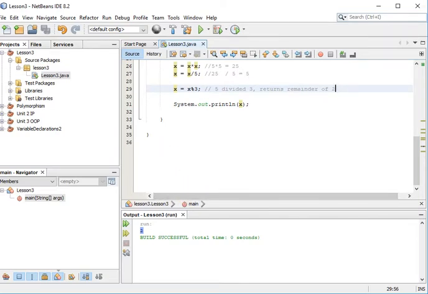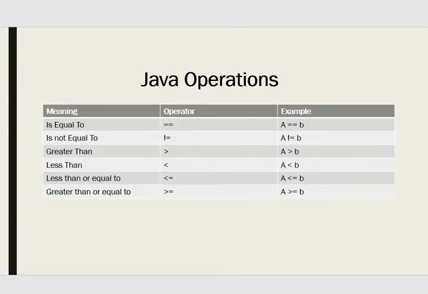Now we want to check out the Java operations. So we have several operations here that we can use to evaluate codes. We have is equal to, which is the double equal signs. So for example, A is equal to B. Is not equal to, which is the exclamation point and the equal. A does not equal B. Greater than, less than, less than or equal to, and greater than or equal to.